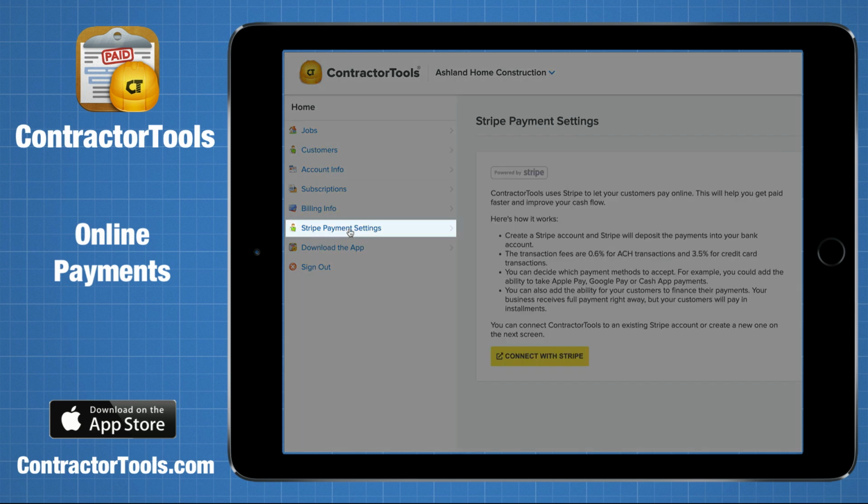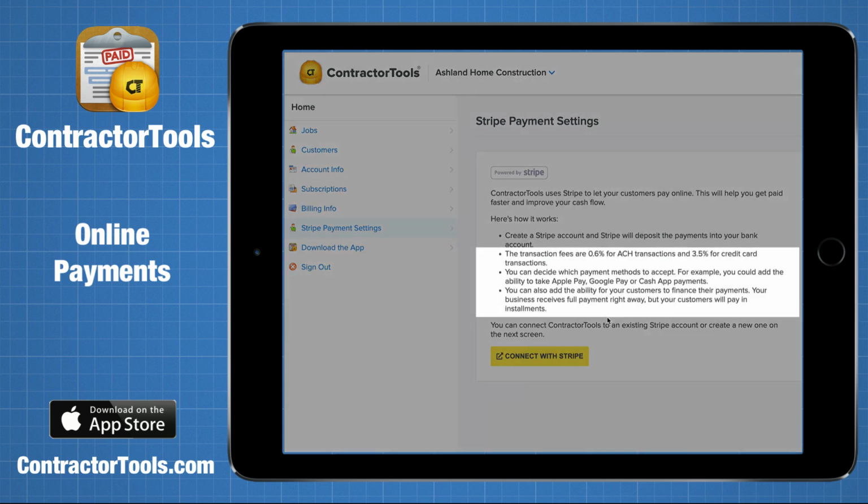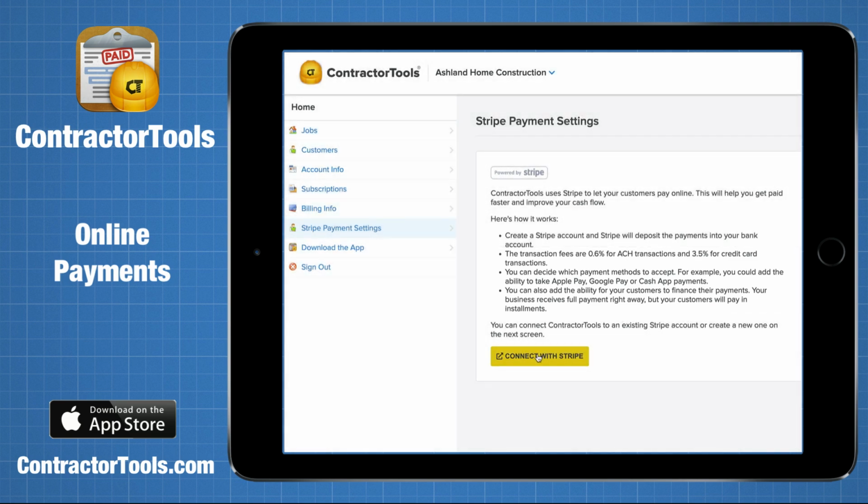Select Stripe Payment Settings. This will display some information about accepting online payments through Stripe. Stripe is the largest online payment processing system in North America, so you can trust that your online payment processing will be secure. Notice that you can use Stripe to accept ACH or bank transfer payments. The processing fees for ACH payments are only 0.6%, which makes a big difference compared to credit card processing fees. You can also select a number of different options to provide your customers with financing. So now click Connect with Stripe.